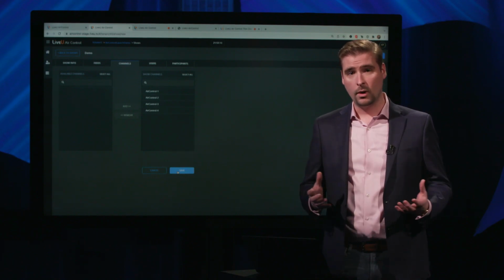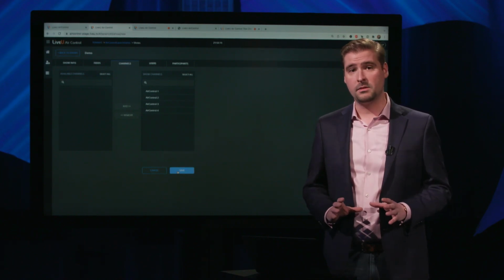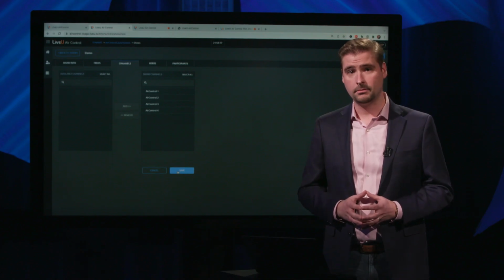Maybe you have 2 shows going on. Control room A should have the first 4 channels. Control room B might need the second 4. And by limiting these channels inside of the Air Control show, we're able to give the user ultimate flexibility as they build their production dock.